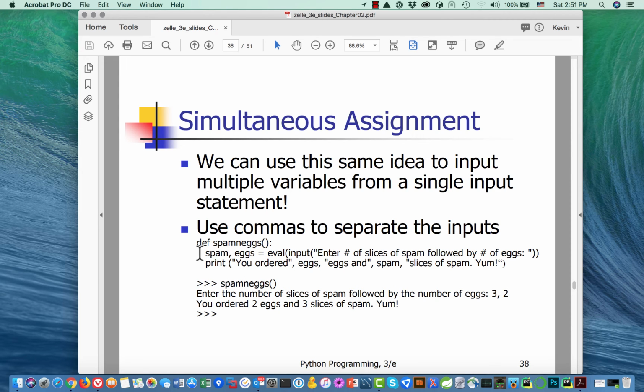But again, you can put more than one variable on the left side separated by commas if you're throwing off more than one on the right side. And some functions like input can return more than one value.